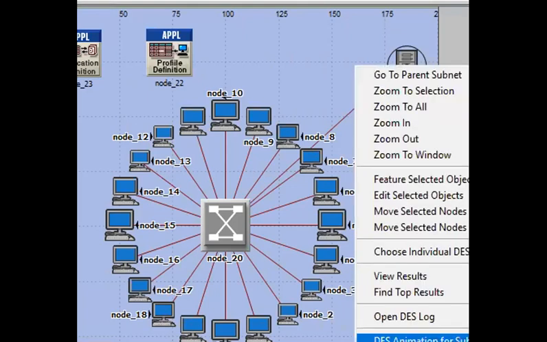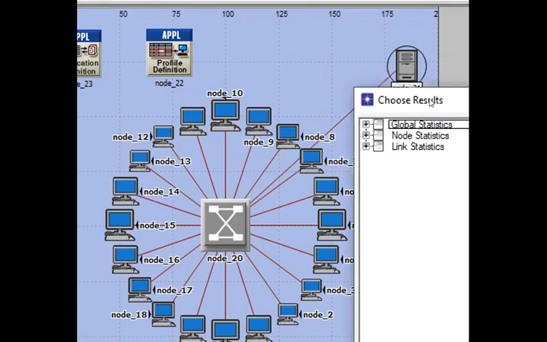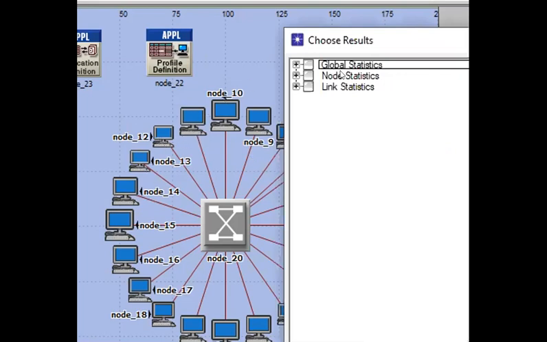You can right click here and then choose individual DES statistics. One thing you need to remember: if I want to calculate the network load of the entire network, that comes under global statistics. If you want to choose delay or throughput on a single node, you can choose node statistics. And if you want to measure the performance of the network in terms of link utilization, you can choose link statistics.